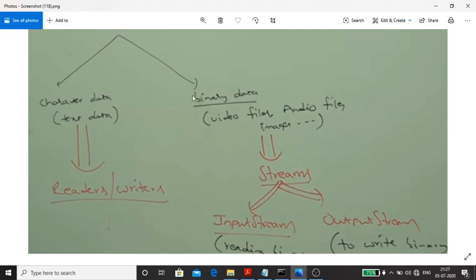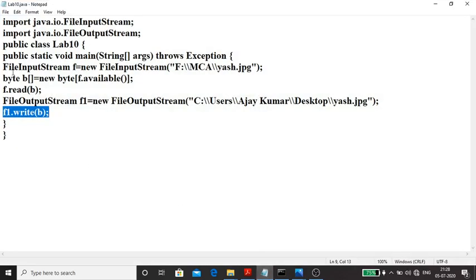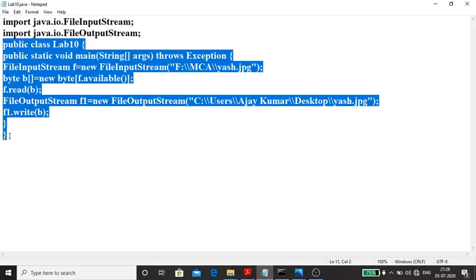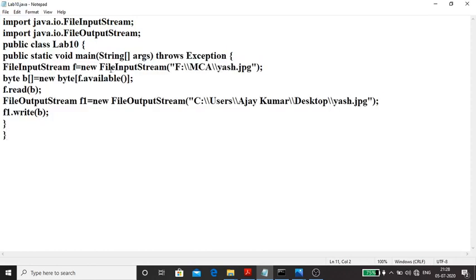If you consider the tree structure, the stream classes are above the readers and writers. Therefore, using streams we can read as well as write both binary data and character data, but the reverse is not possible. Here is the complete program. Using this FileInputStream, we can read an image as well as text. Why? Because in the tree structure, it is above the text data readers and writers.